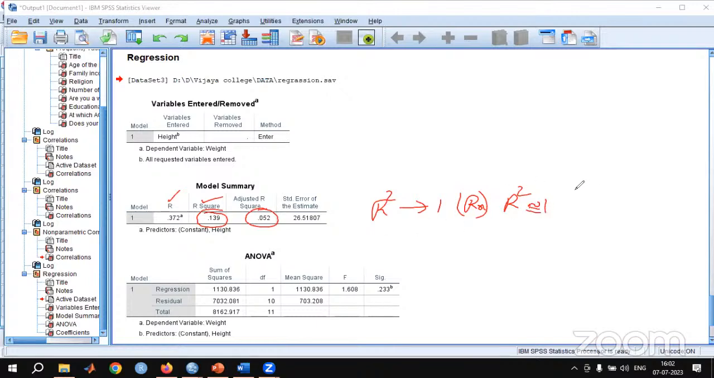R square lies between 0 and 1. If R square is nearer to 1, that is a good model. If it is nearer to 0, it is not a good model. But here, unfortunately, we are getting a value nearer to 0, so it is not the best model. But in this data, we are getting this value.